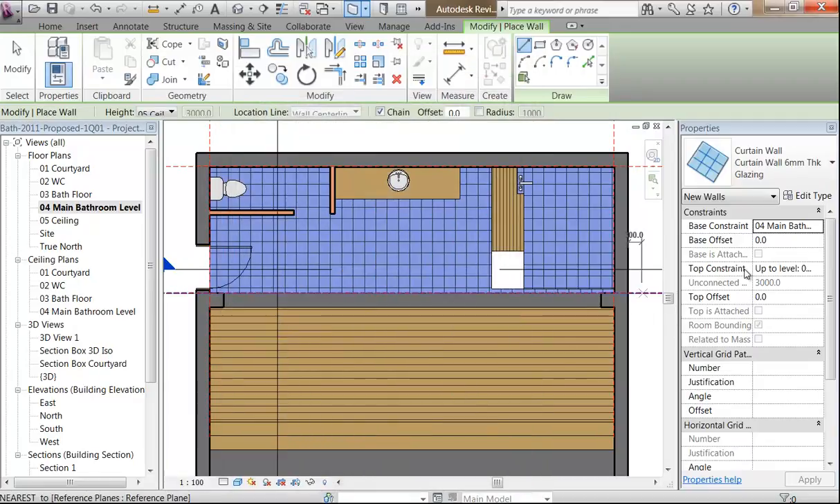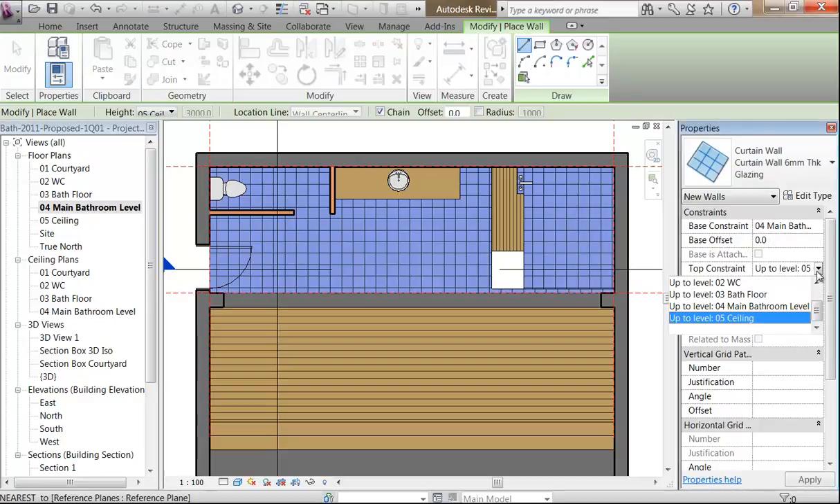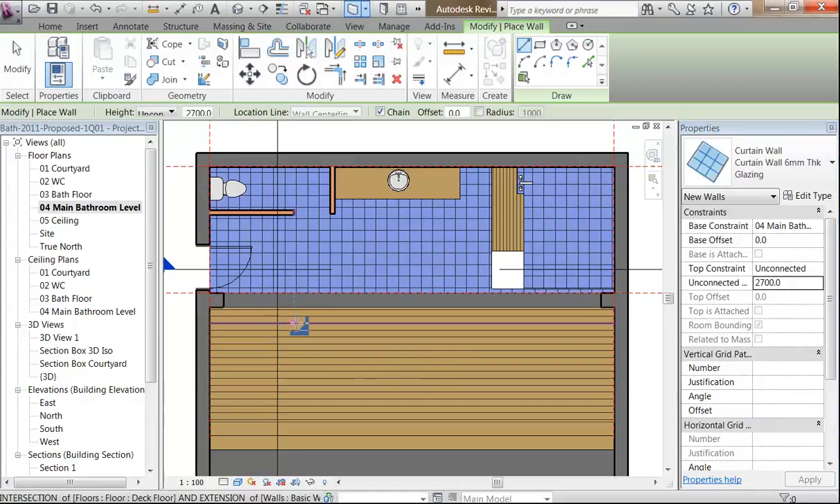But then also, in properties now, I'm going to check that the top constraint is set to unconnected, because I don't want it to go all the way up to the ceiling level. I'm going to set it to unconnected so I can type in a height for this wall. I know my opening is 2700 high, so I'm going to type that in. And now I can simply draw my wall.